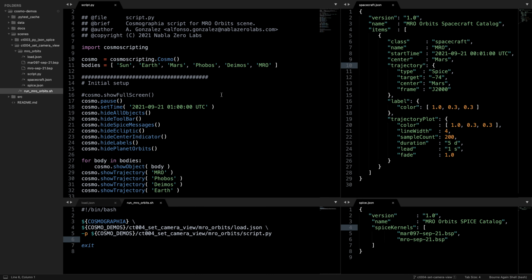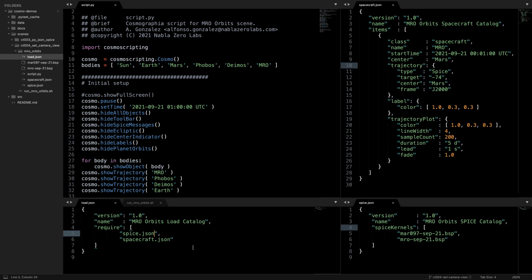We'll quickly go over the 5 scripts we'll need for this scene, where most of them are almost exactly the same as in the last video. So here, the only changes to the bash script is to input the correct directories for this scene, CT004, set camera view, MRO orbits. The load catalog is exactly the same except for the name, which doesn't change the functionality. It only changes Cosmographia's output to the terminal when it states that it is loading the catalogs.